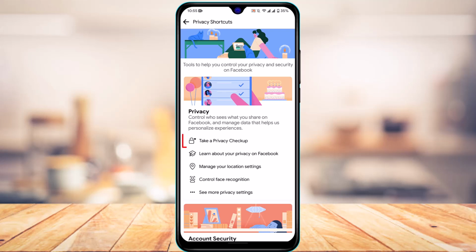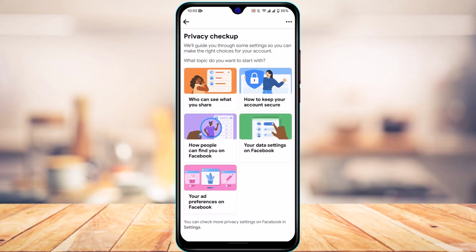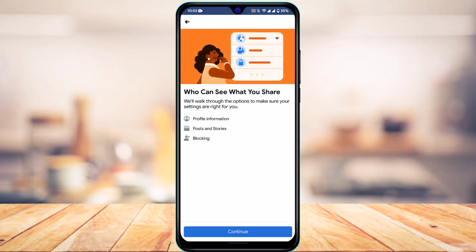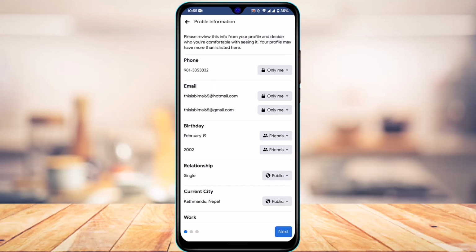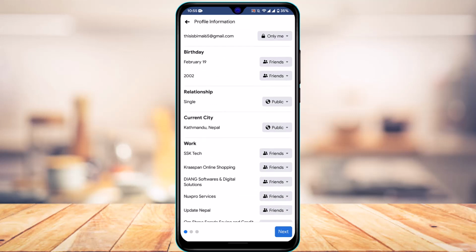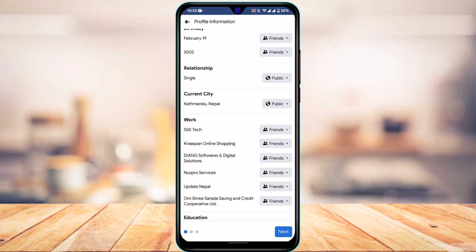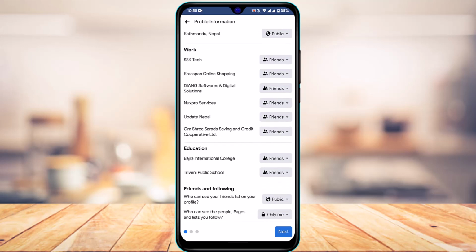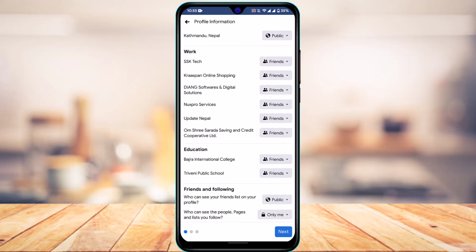First of all, simply tap on Take a Privacy Checkup. Once you tap on it, first tap on Who Can See What You Share, and you want to limit all of these by tapping on the Continue button. Go ahead and set your phone to only me, your email, your birthday, your relationship to only me, your current city, your work as well to only me, and everything such as education, friends, following, and so on.